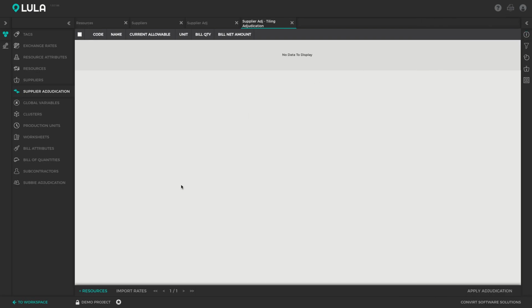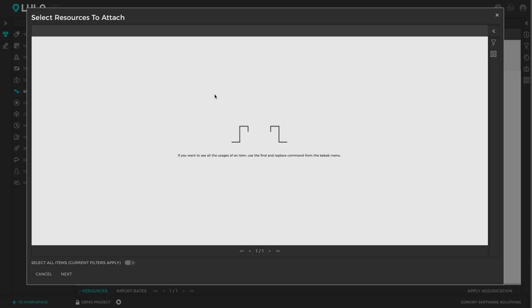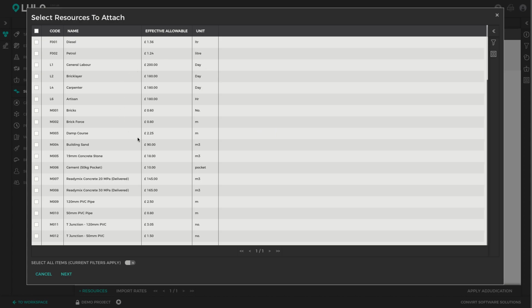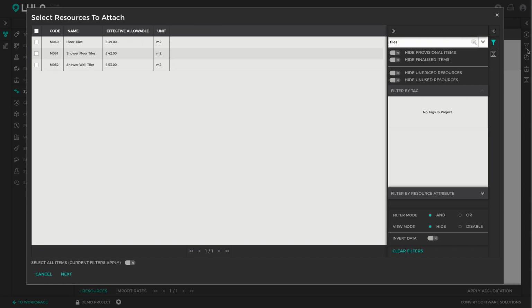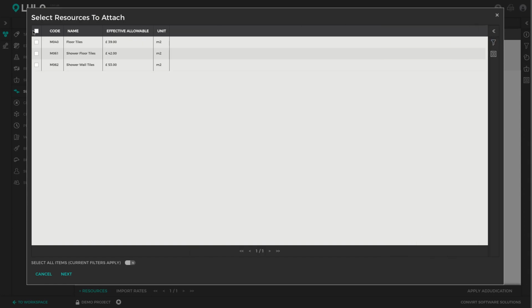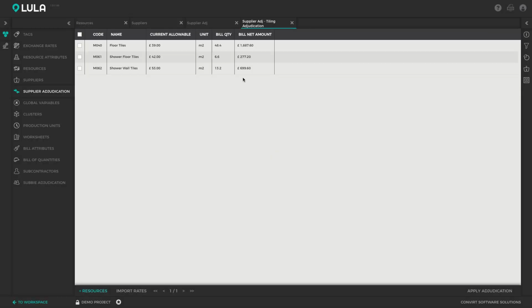Right, we then need to insert the resources that we're going to adjudicate by clicking the plus resources button, which will bring up the full resource list, which you can then filter. So let's search for our tiles, and we can then select all of those tiles and click next to insert them into the adjudication.